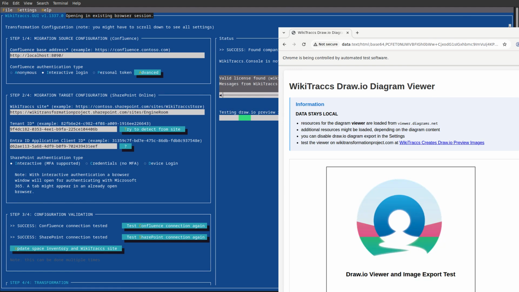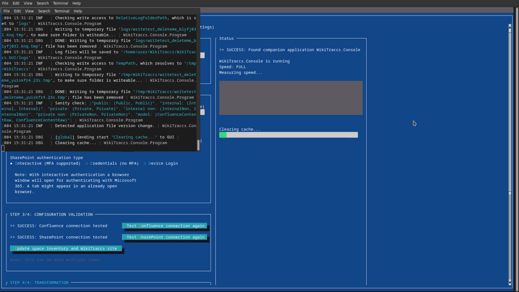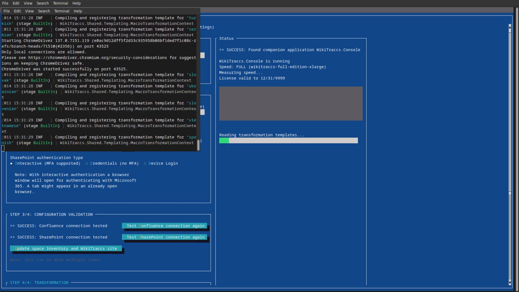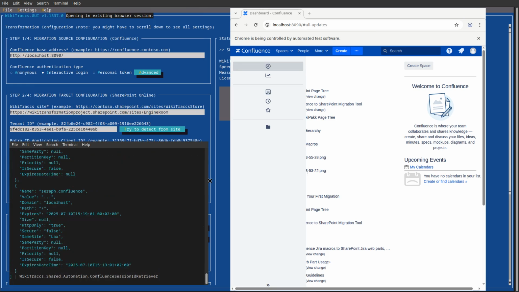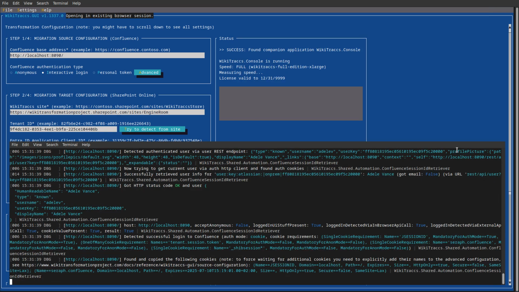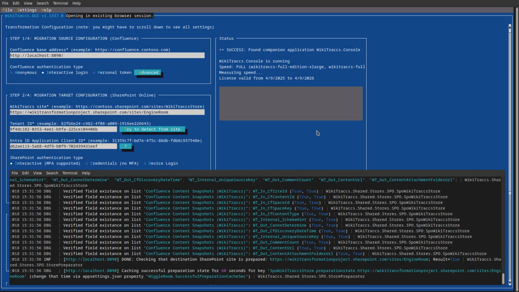Okay, it's testing endpoints. And now it's opening the second console window, doing the heavy lifting. There's two applications working together. The blue window is basically for configuring things. The black window is doing the actual migration. Need to sign in again to SharePoint here. Let's switch back.